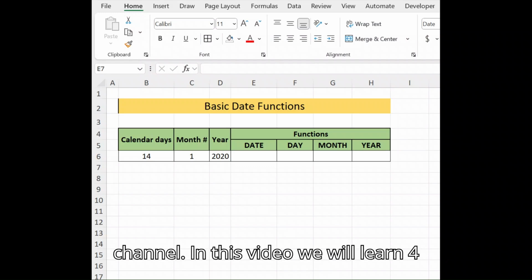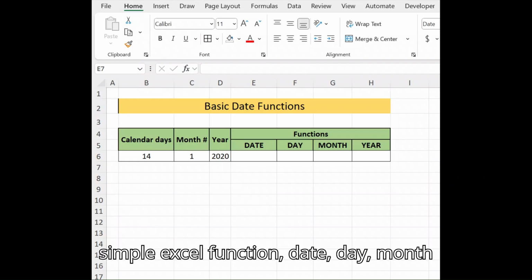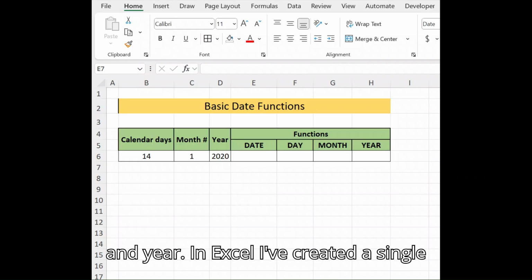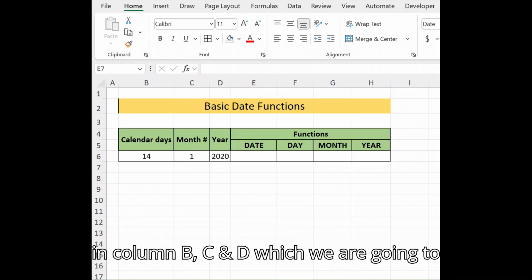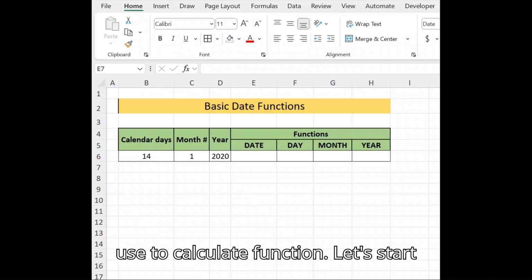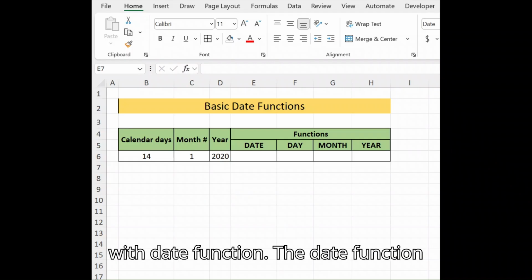In this video, we will learn four simple Excel functions: DATE, DAY, MONTH, and YEAR. In Excel, I've created a single line table to include day, month, and year in columns B, C, and D, which we are going to use to calculate our functions. Let's start with the DATE function.